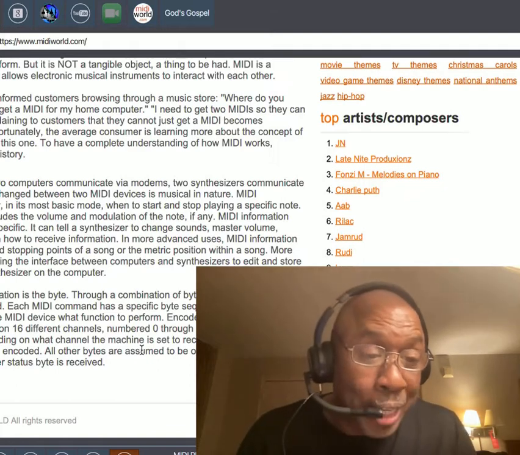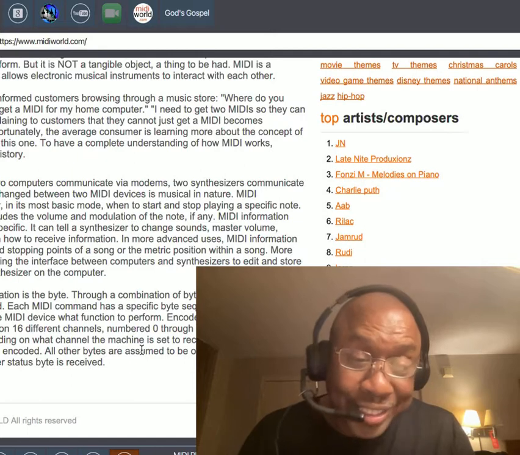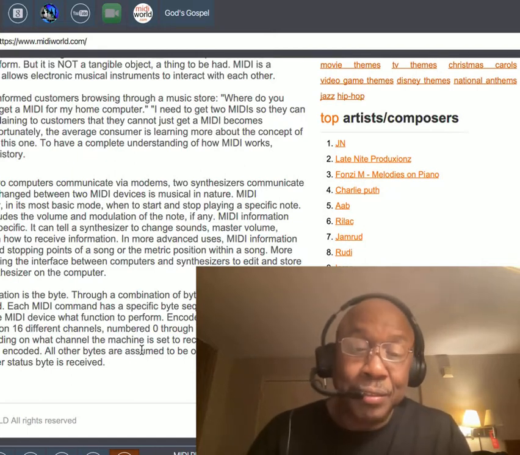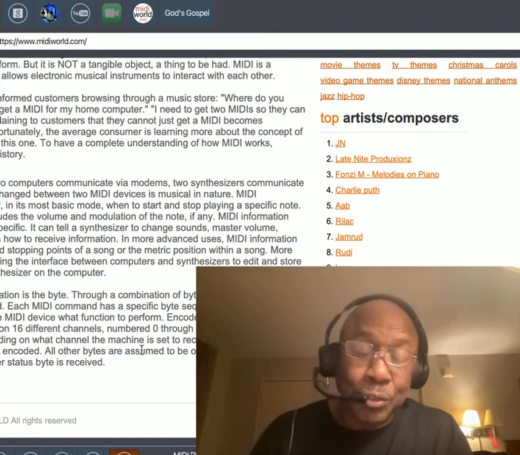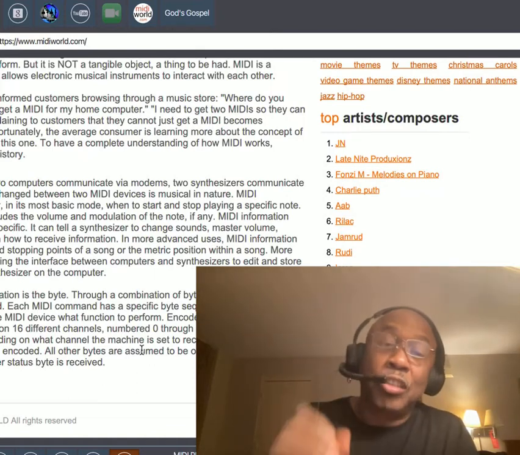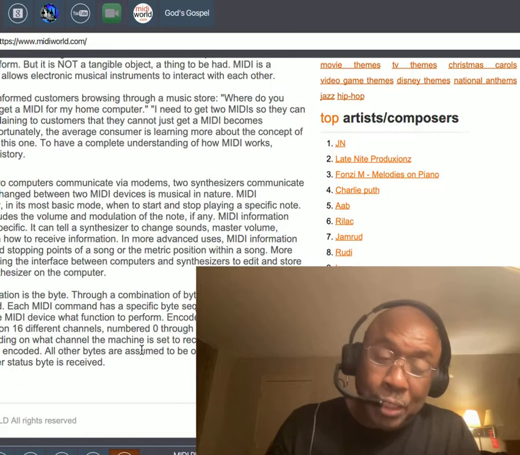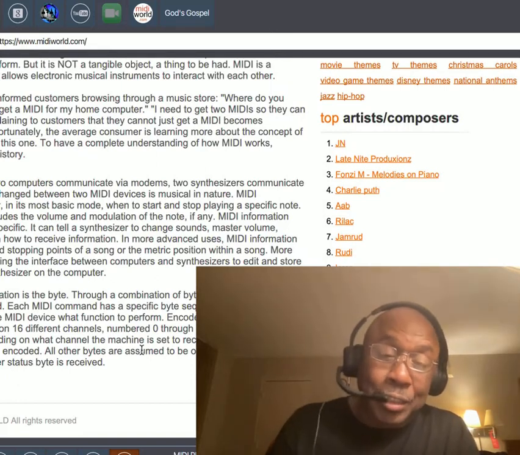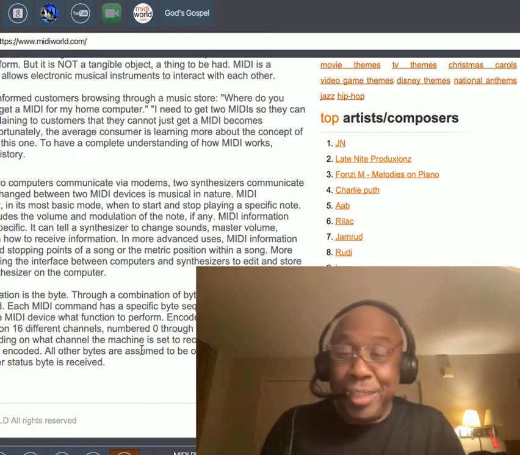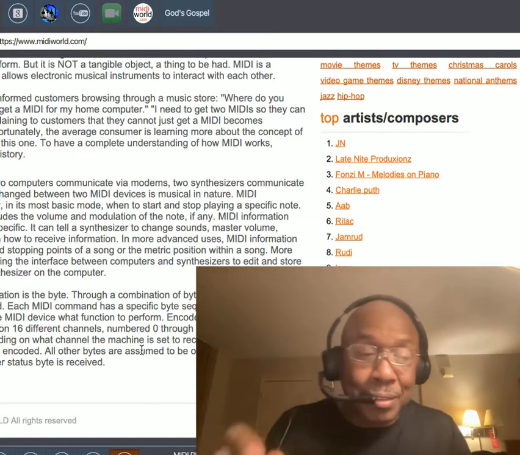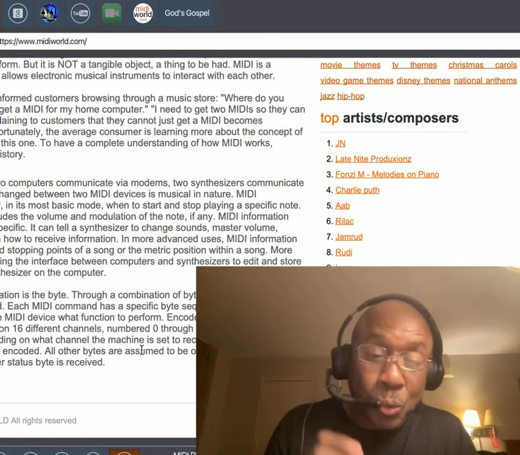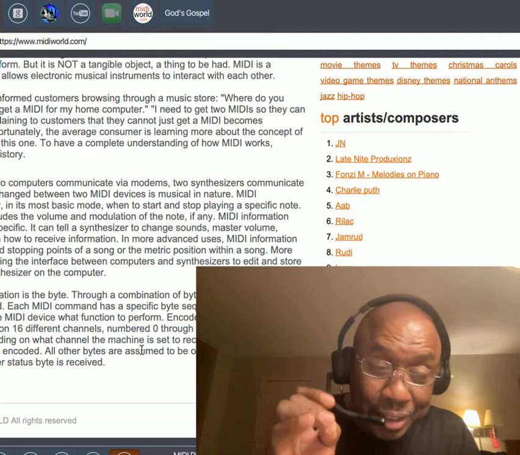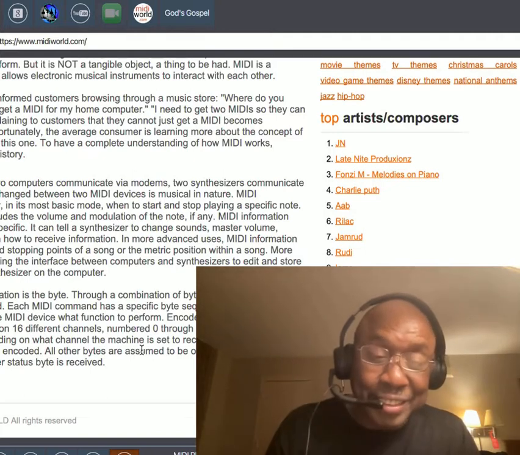MIDI units will accept or ignore a status byte depending on what channel the machine is set to receive. That means you have to turn the MIDI on so it can receive something. If you turn it off, it won't receive anything. That's why, if you have a whole band playing, you can eliminate the bass, the tenor bass, the guitars, the double seconds, and just let the tenor play. Once it arms, it's going to receive that signal.